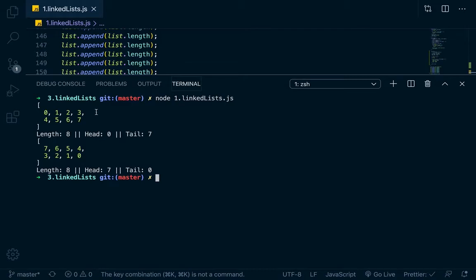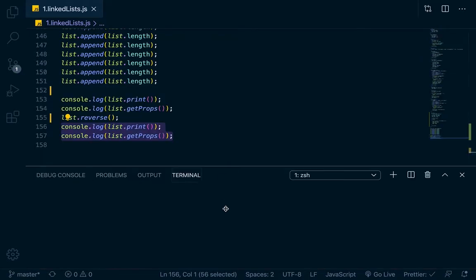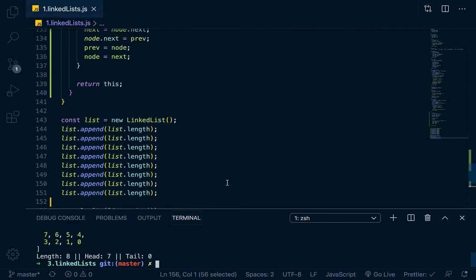Okay, so our first printout is 0 through 7 with a length of 8, head of 0, tail of 7. In our second printout, we have 7, 6, 5, 4, 3, 2, 1, 0, so it did reverse it. Still has a length of 8, has a head of 7, and a tail of 0. So that worked. So that's how you reverse a linked list.